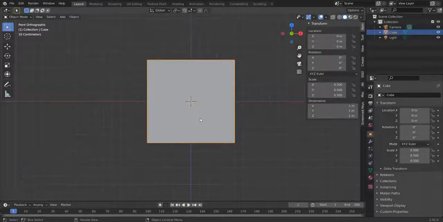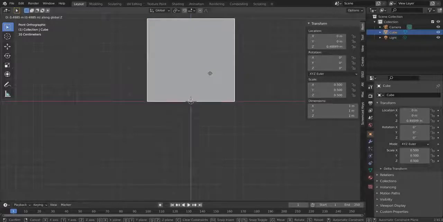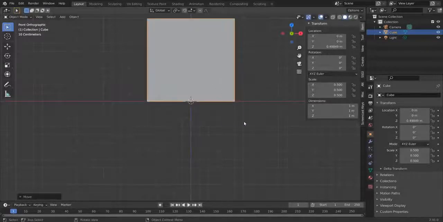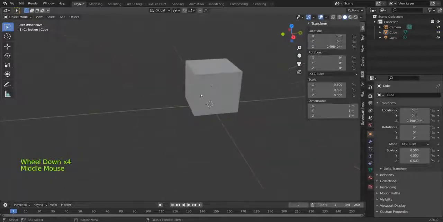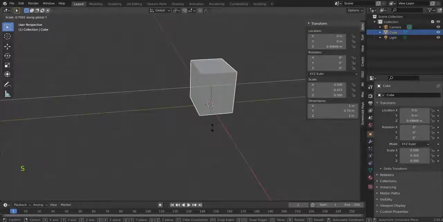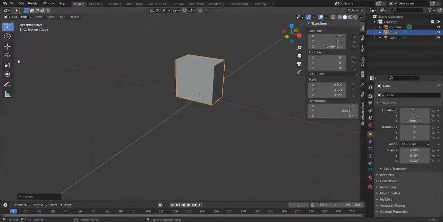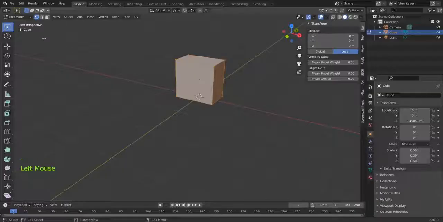So let's get this guy up. So G, Z to move it upward like this. Okay. And now I want to resize it in the Y direction. So S and then Y, and resize it like this, I think. Okay, now we go into edit mode. You can use the tab key, or you can go here and do edit.